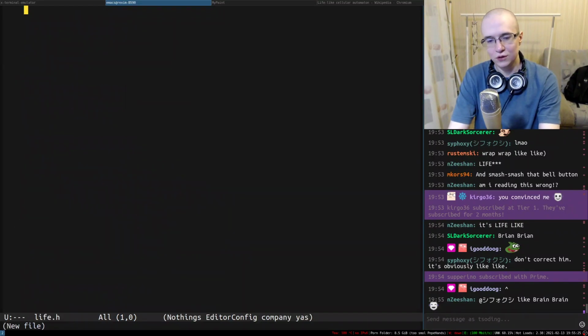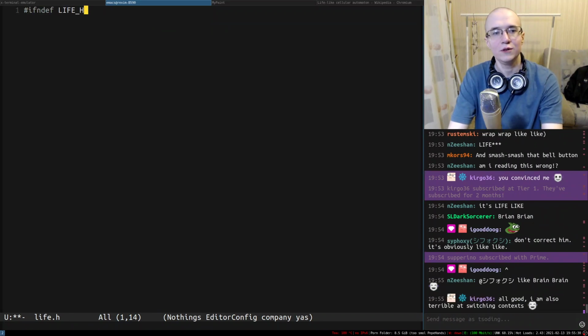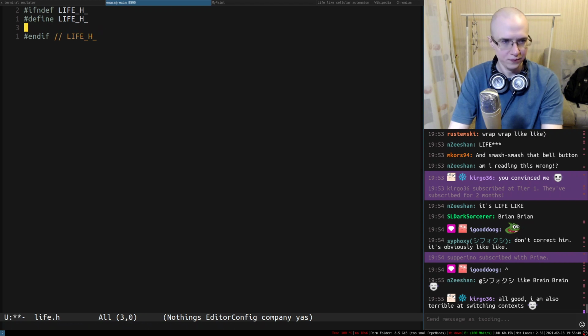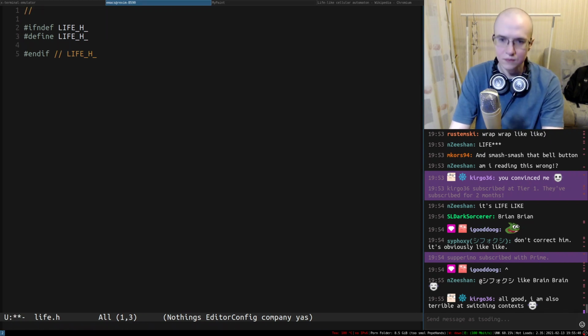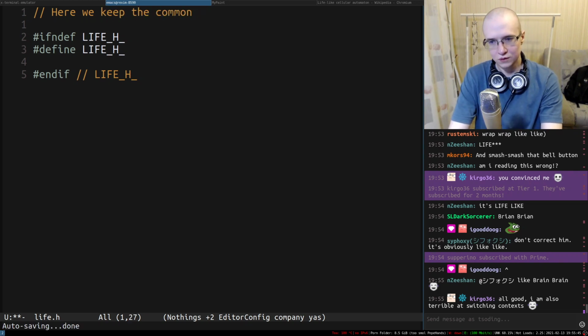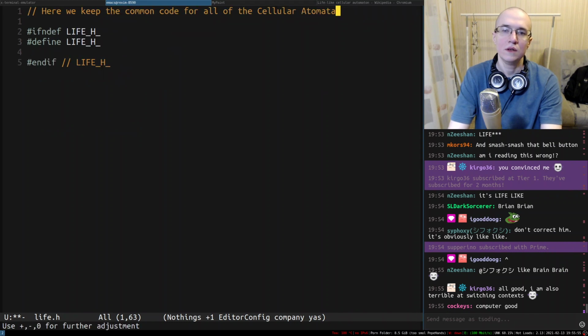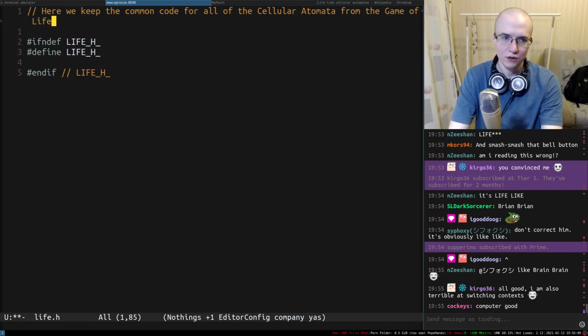All right, let's do live.h. So it's gonna be ifndef live.h, define live.h, and it's gonna be endif live.h. So here we keep the common code for all of the cellular automata from the Game of Life family.